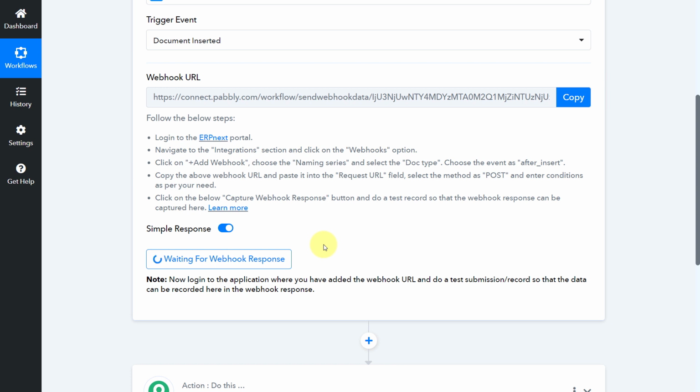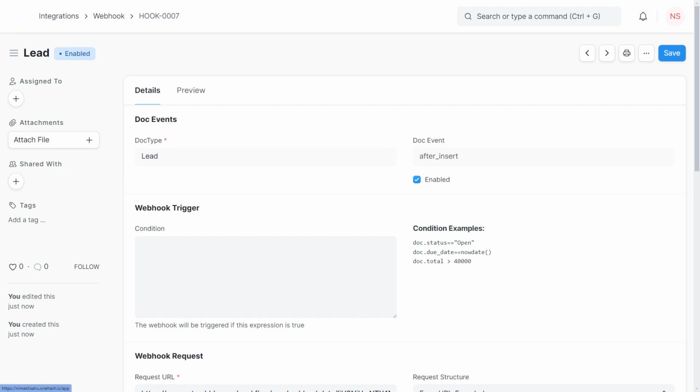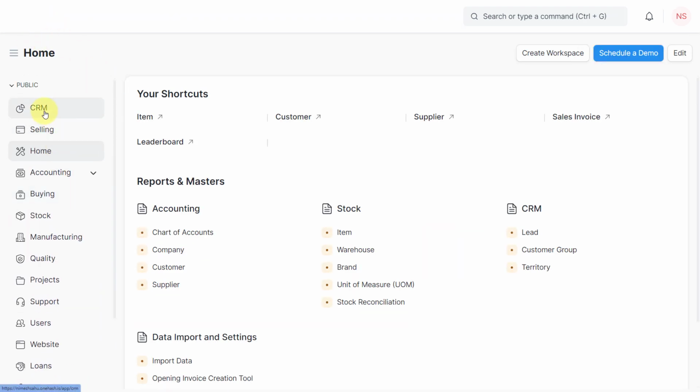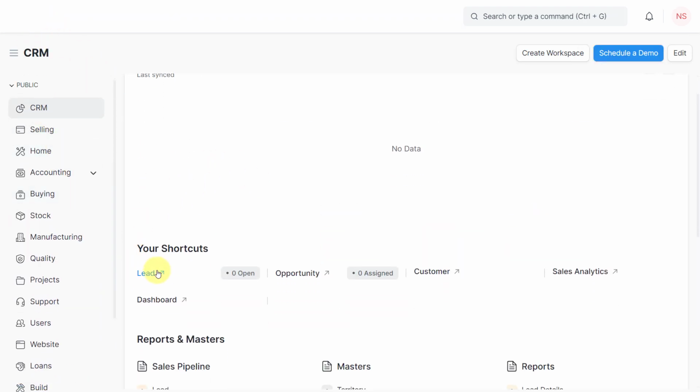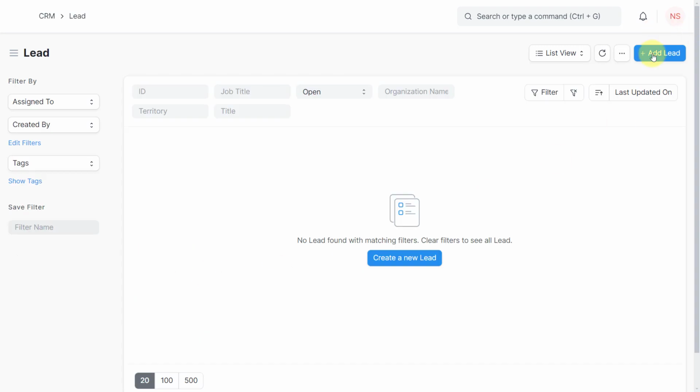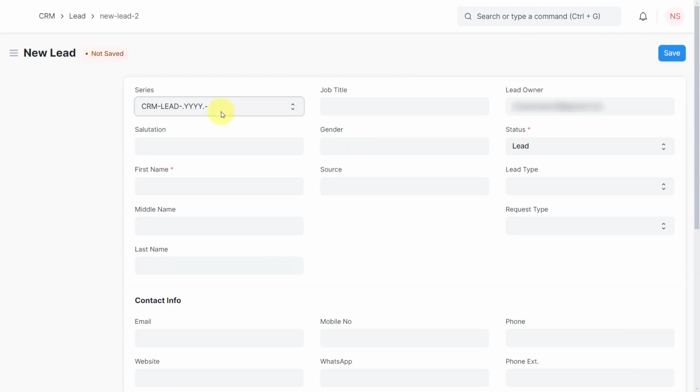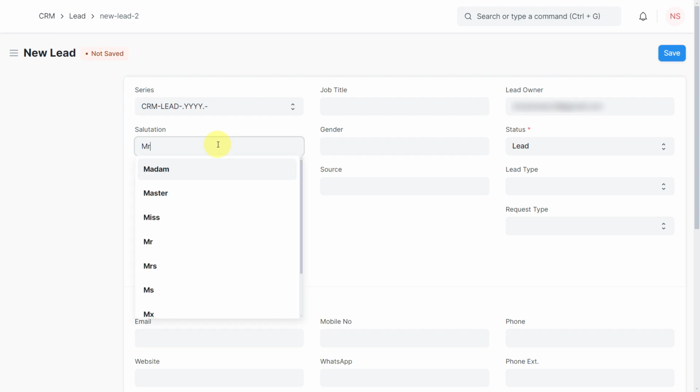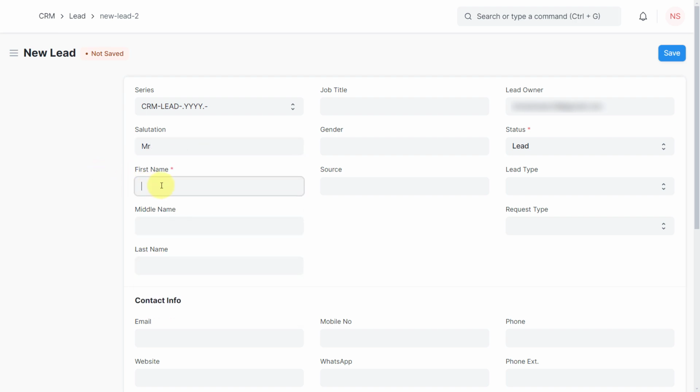So let's do it. We will go to our ERPNext account and I'm going to add a new lead here. I'll just go to the home page and then go to the CRM section. We will go to lead and add a new lead. Let's say the salutation is, for example, Mr. And then the name of this lead is test user. This is the name of the person. After that, the job title is, for example, developer and the gender is male.